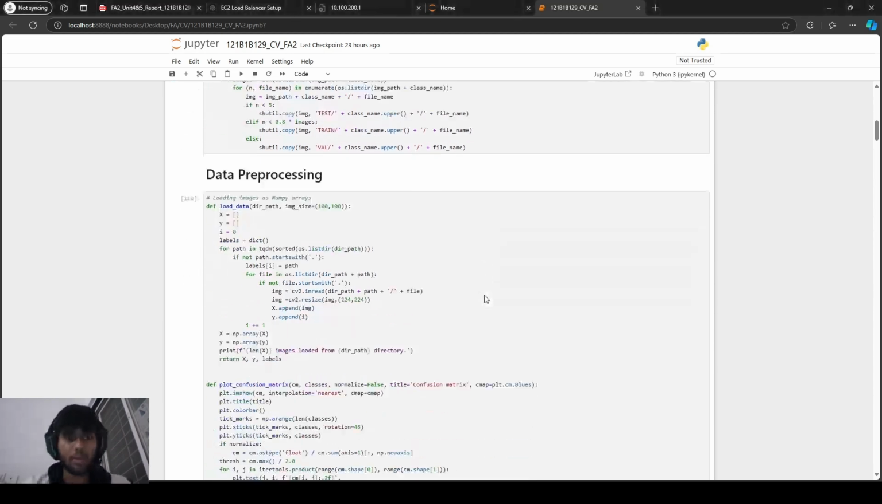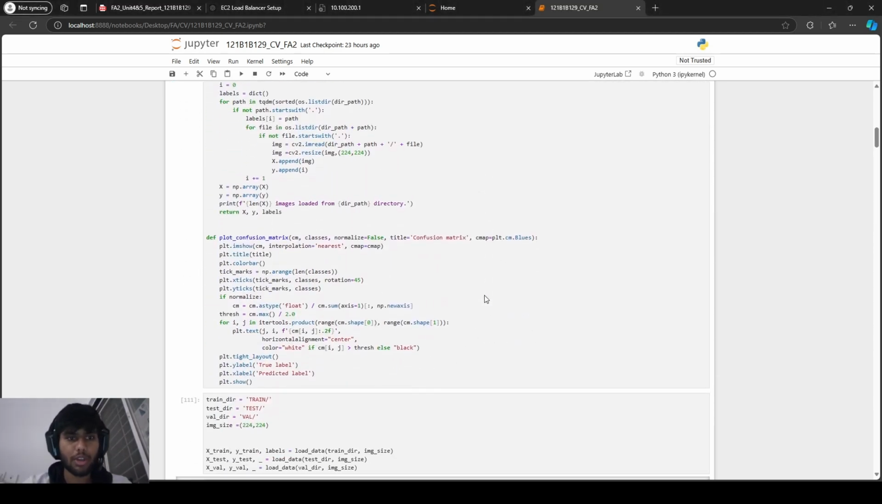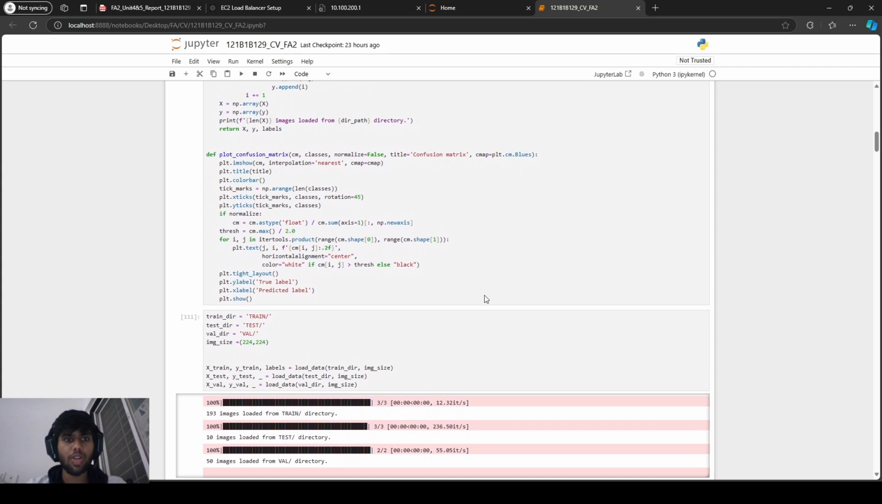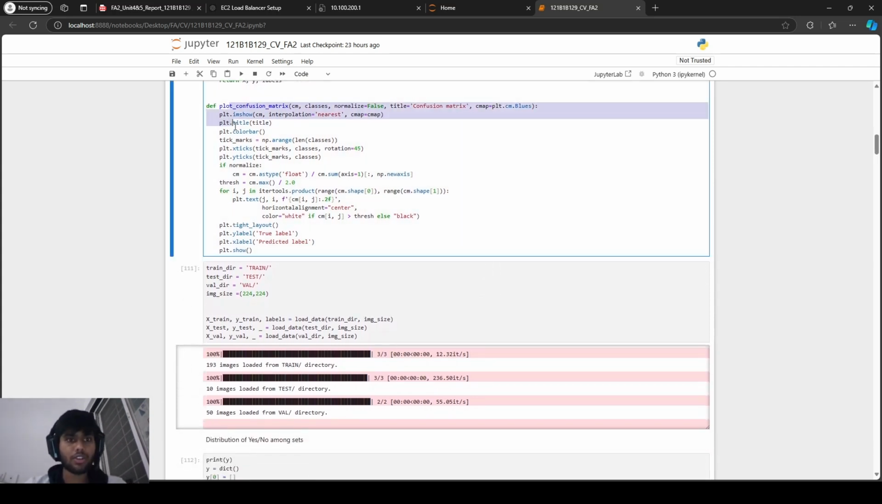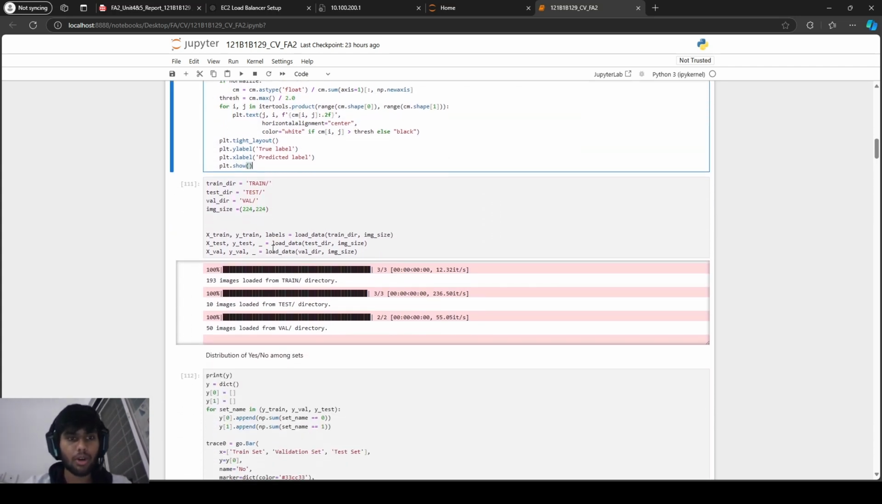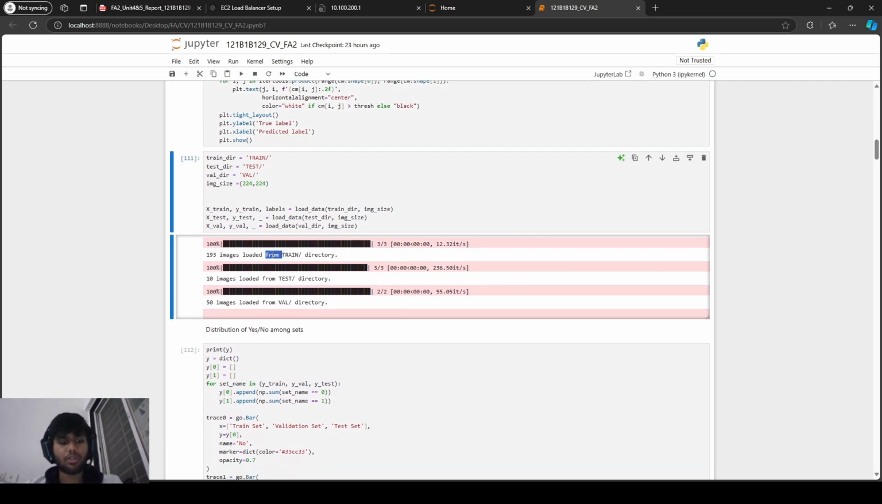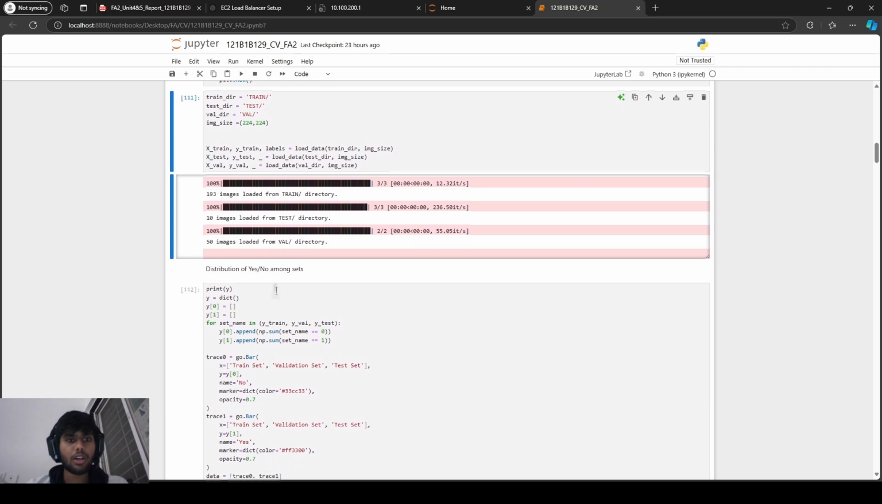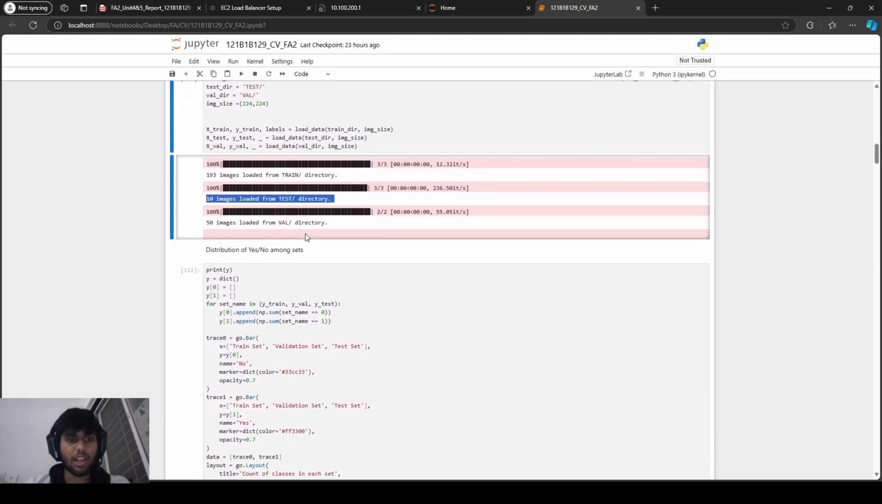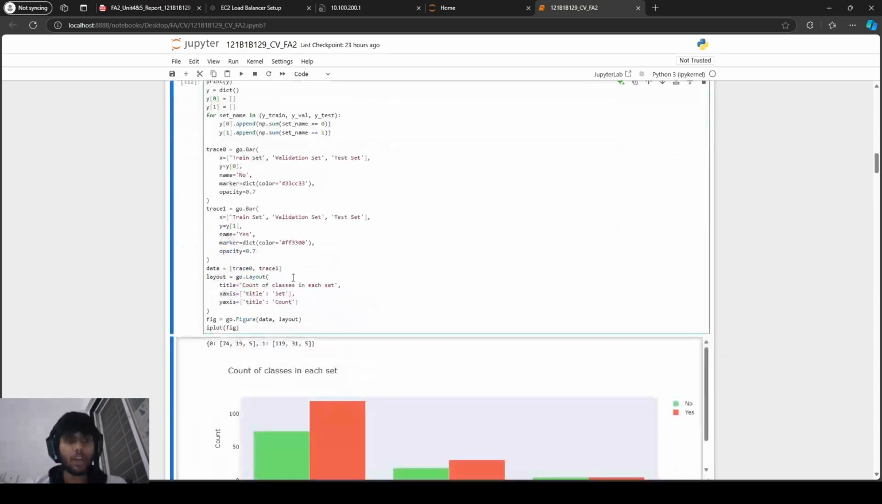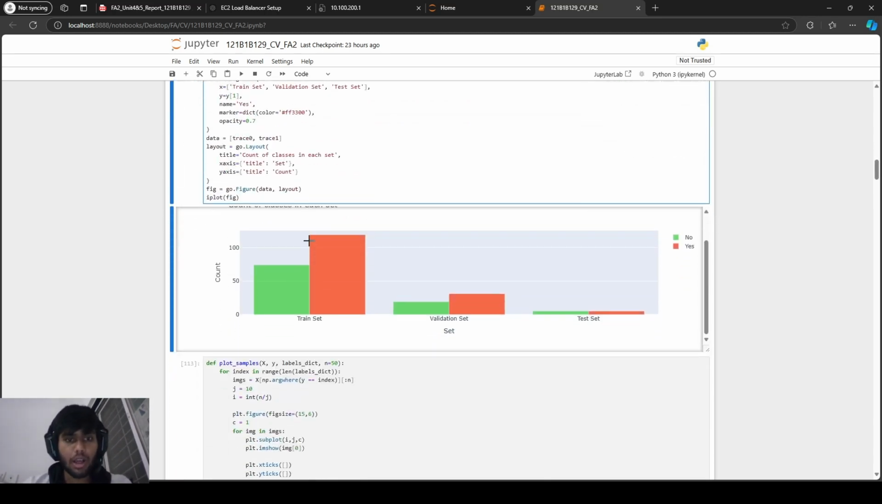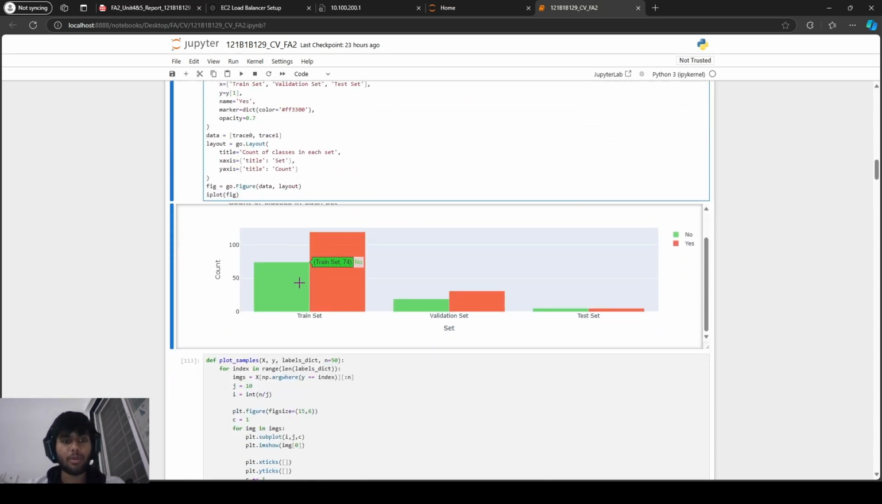After that, I have written the function for loading images, which loads the images into an array. I have also written the function plot confusion matrix, for the plotting of the confusion matrix. After that, the loaded images from the array have been displayed over here. So it has taken 193 images from the train directory, 10 images from the test directory, and 50 images from the validation directory. After that, I've plotted the graph for the comparison of the count of the train set, validation set, and test set.